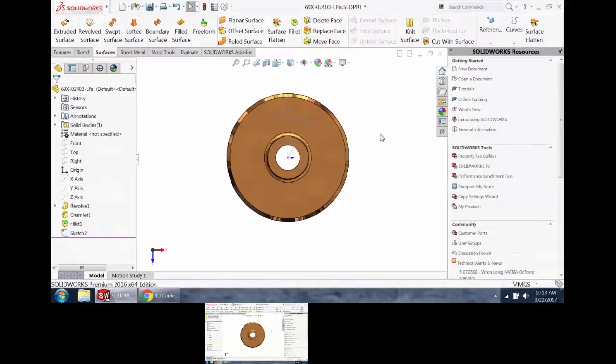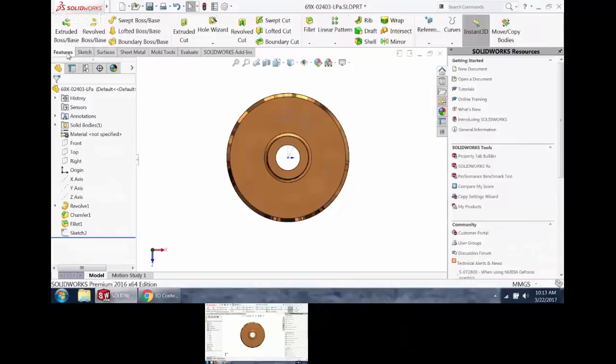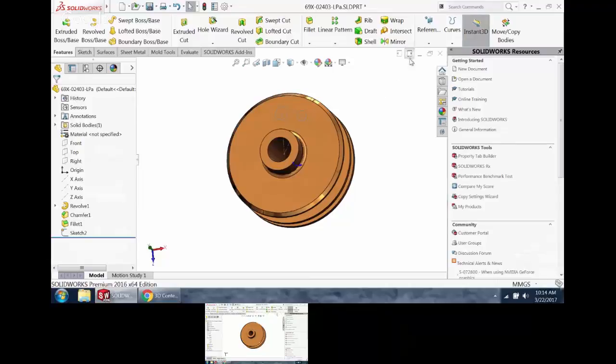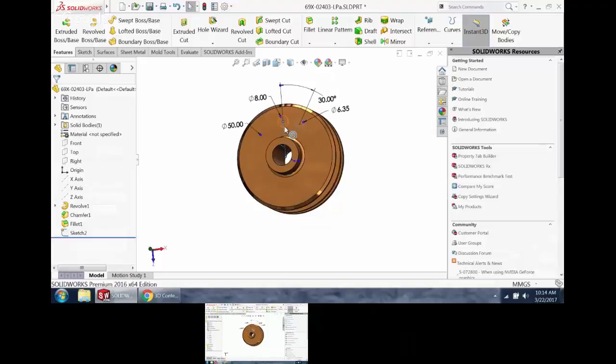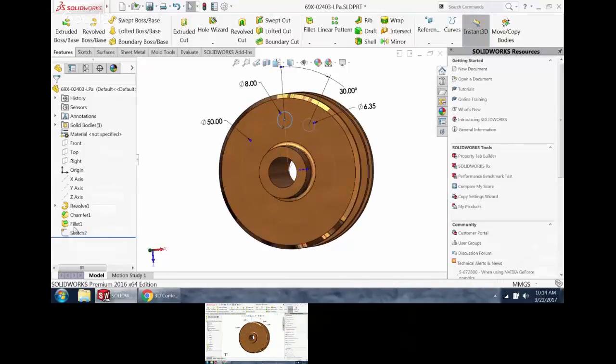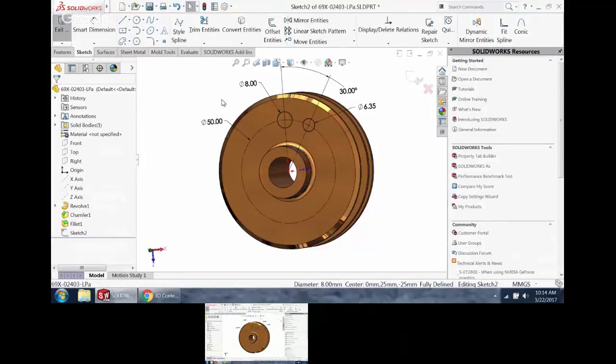I do want this in metric. And I'm also going to cover something else called Instant 3D. When Instant 3D is turned on, if I double click a sketch in the graphics area, it not only brings up that sketch, but it'll also take you into editing the sketch. There we go. Okay.